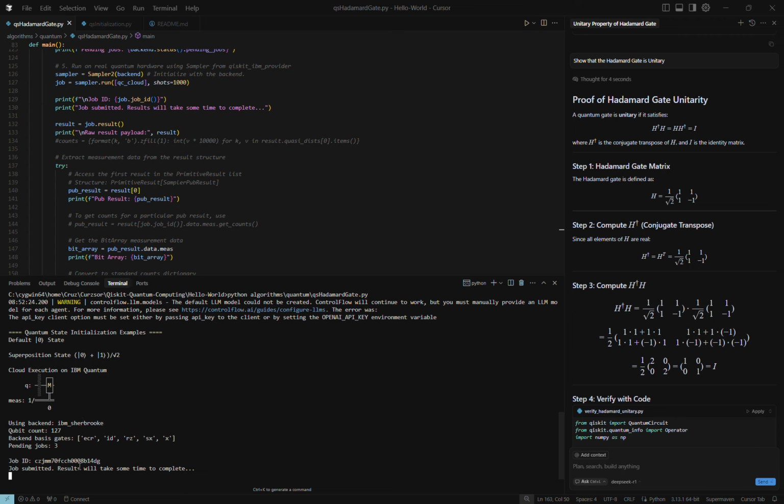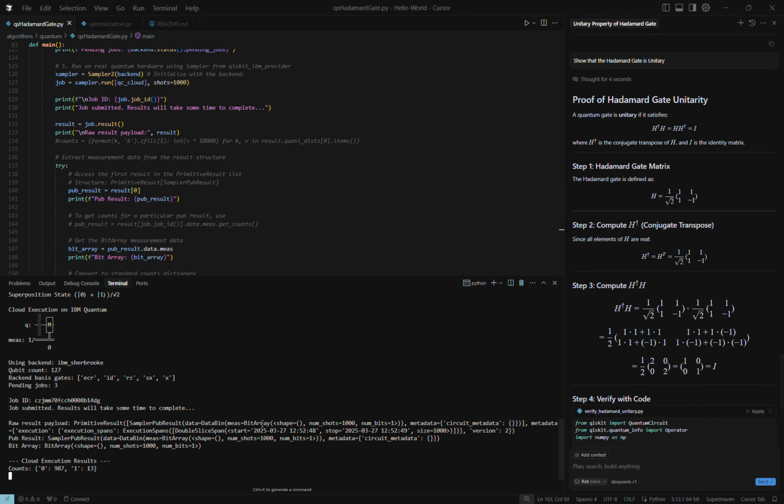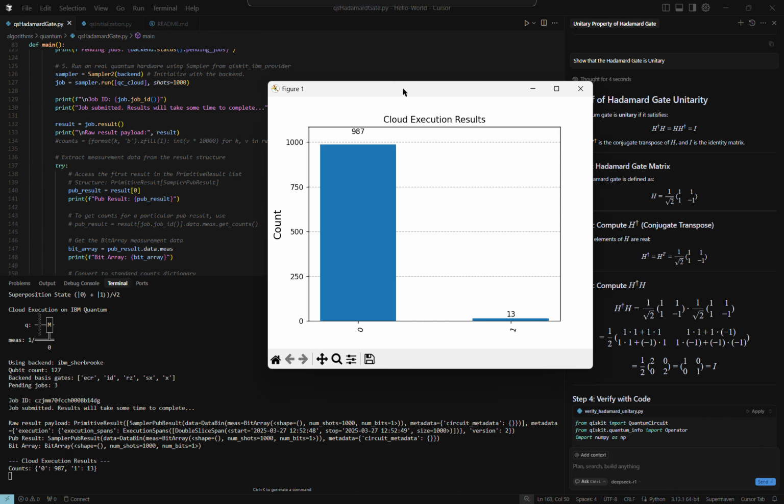Yeah, while we're waiting for the job to complete, looks like it was successfully submitted. Could you go ahead and just explain how the Hadamard gate is, show that the Hadamard gate is unitary?